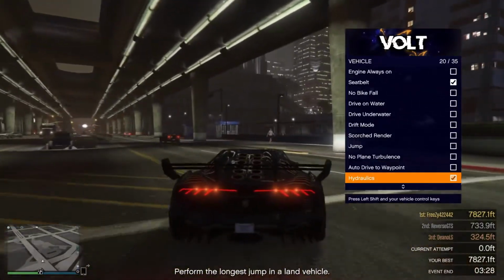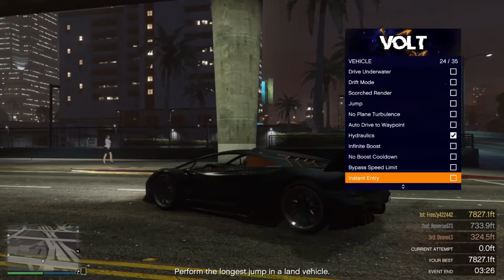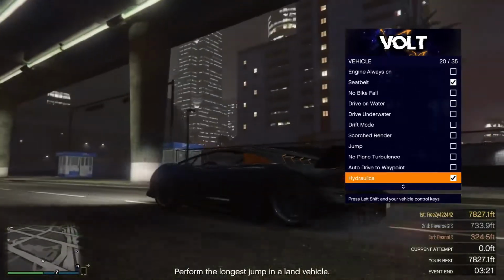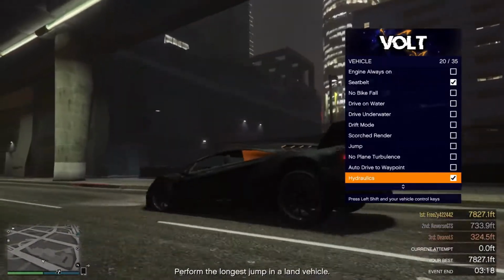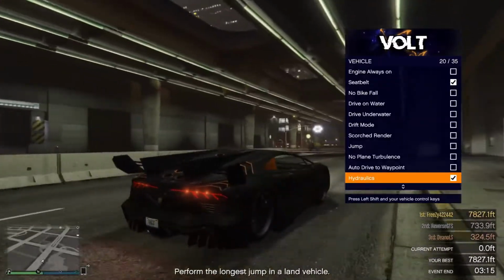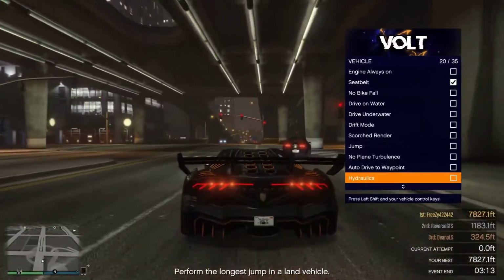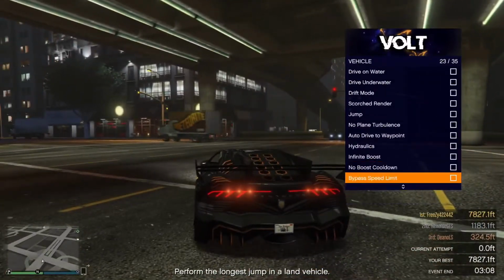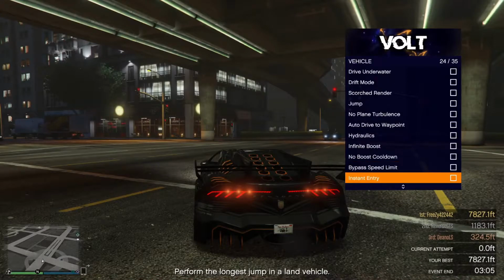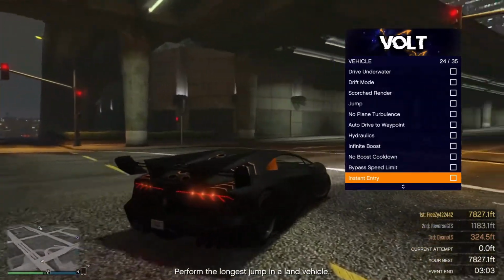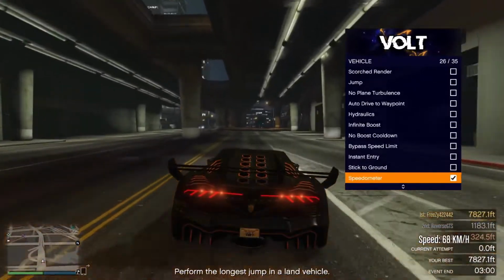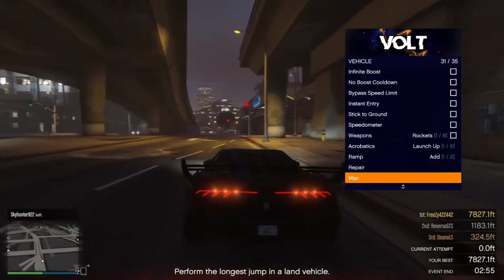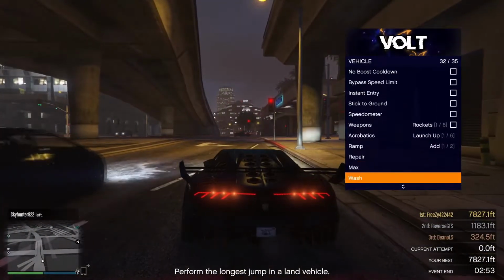You can add hydraulics. So if you press left shift and use your vehicle control keys, you can see that it's doing pretty sick hydraulics. You can do infinite boost, so if you have a vehicle like the Vigilante or Oppressor, most of the information is there. Infinite boost and no boost cooldown. Instant entry will instantly enter the car as fast as possible. You can add a speedometer. You can do weapons in the vehicles plus what we shoot. Acrobatics, you can repair, and you can also max out the vehicle yourself.